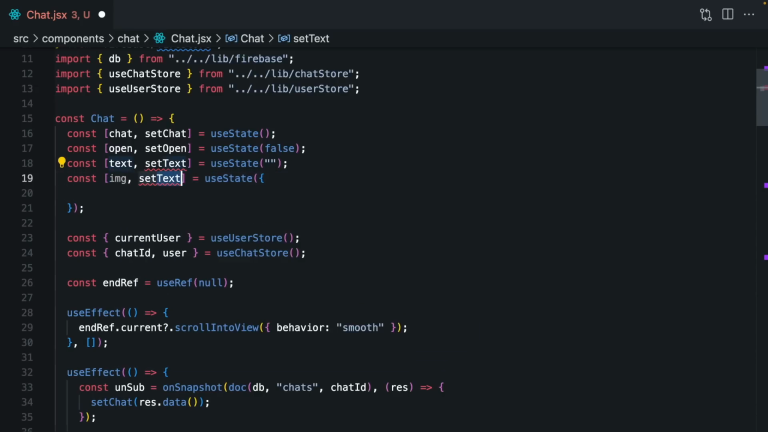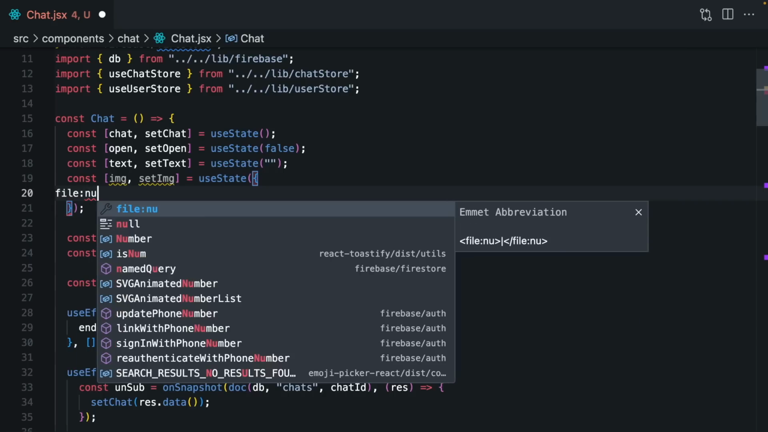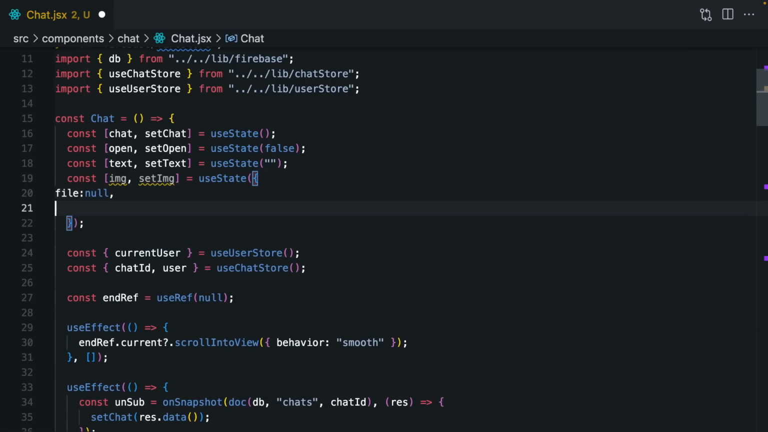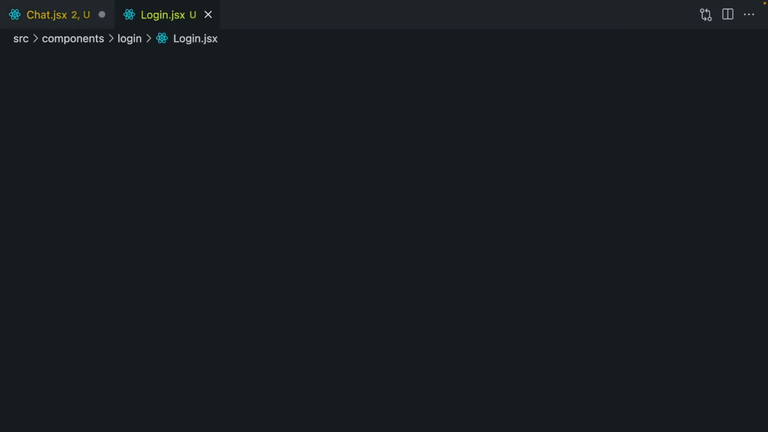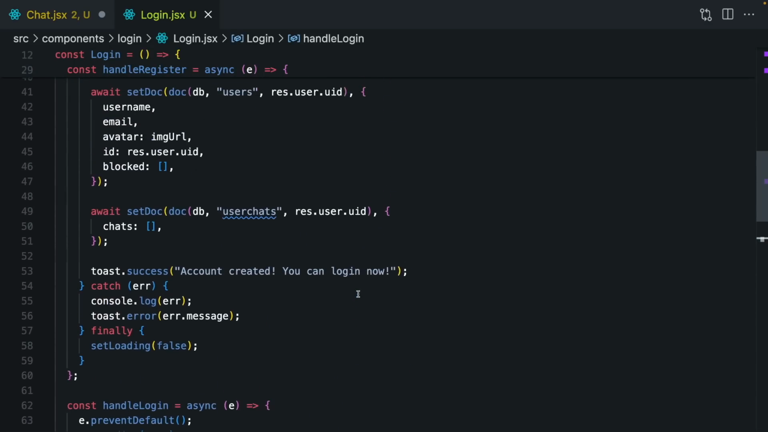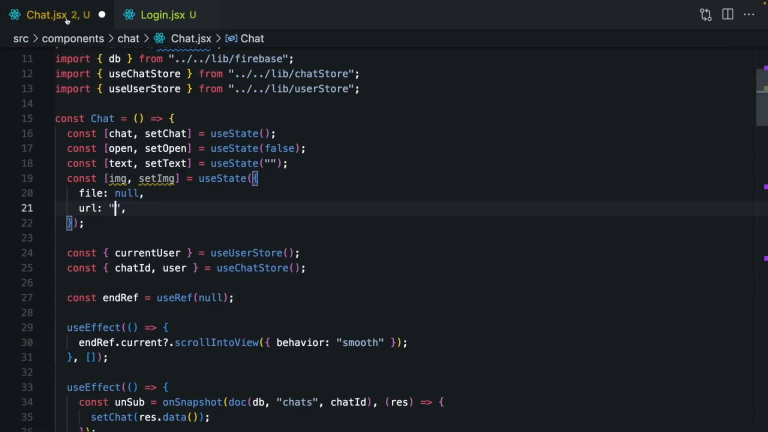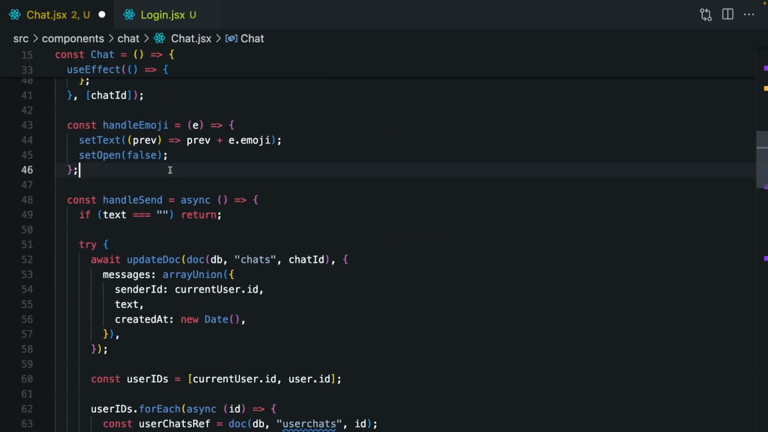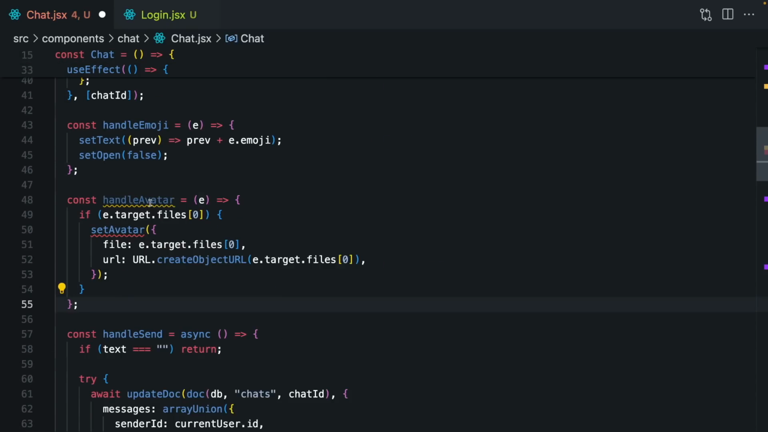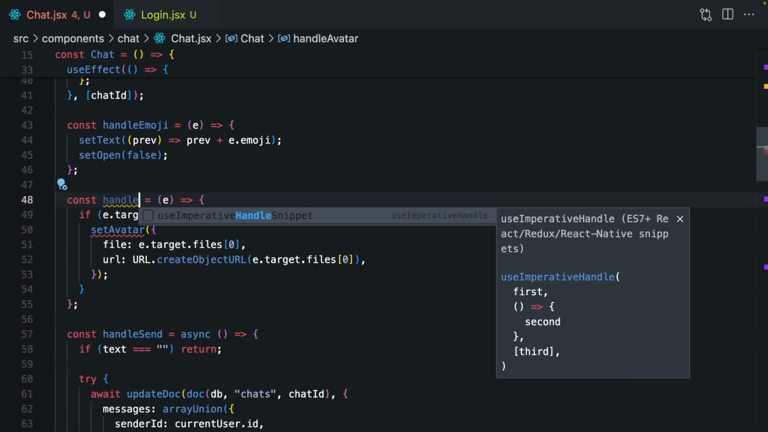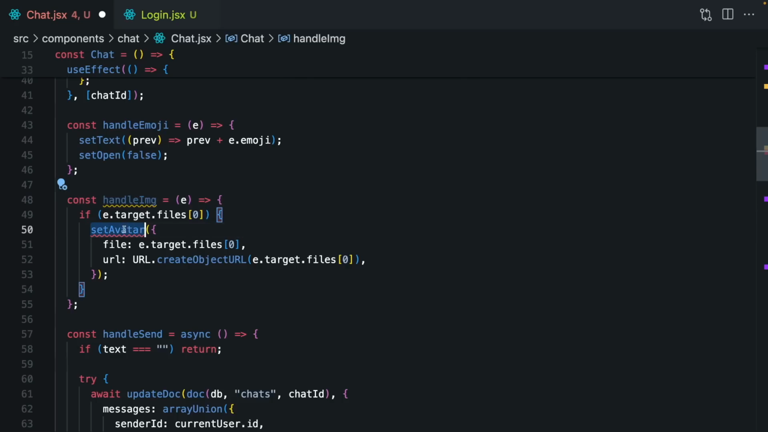Image set image. Remember, we are gonna need the file and the URL. And let's remember our login page. When we update our file input, we are running this function. I will do exactly the same thing here. Let's write it here. And this time I'll say handle image. And here is going to be set image.